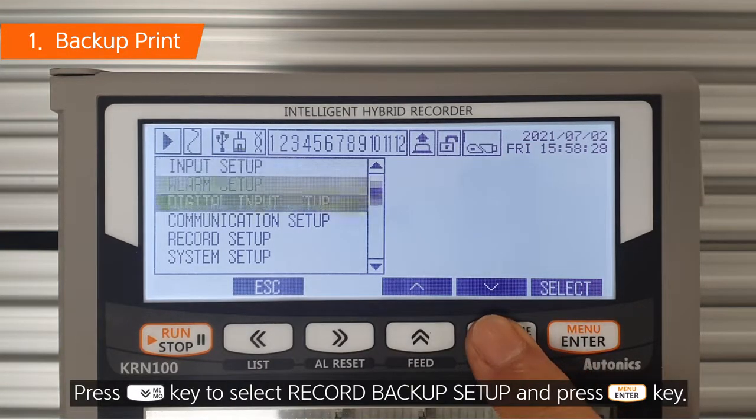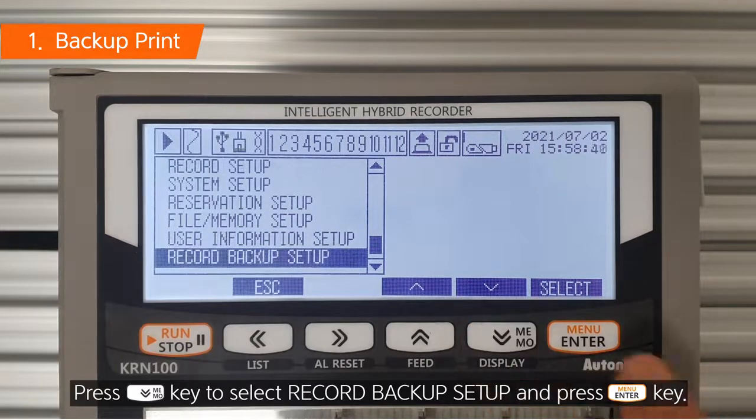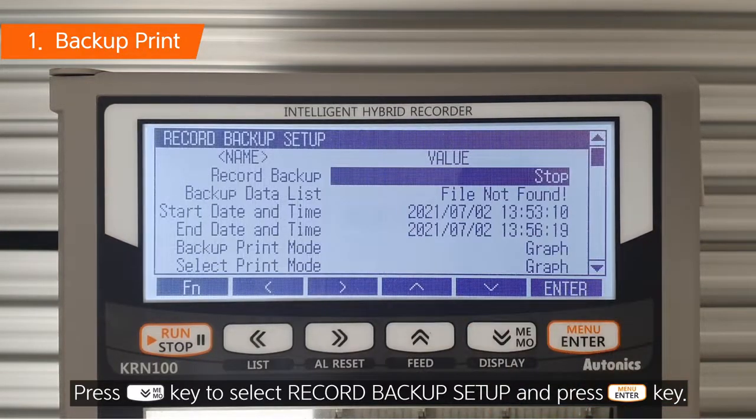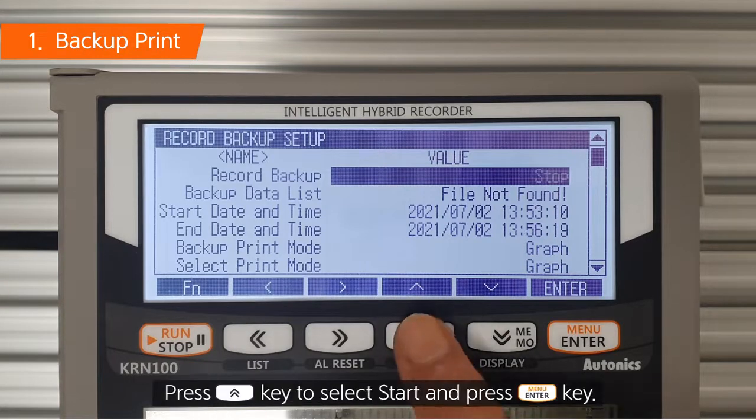Press down key to select Record Backup Setup, and press Enter key. Press Enter key on Record Backup. Press Up key to select Start, and press Enter key.